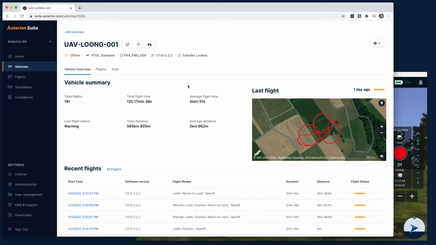But this is really a very useful feature, because it makes managing a fleet and managing updates so much easier compared to doing manual individual updates of every single vehicle. For this particular vehicle, you can also see the summary here, how much it has been flown, what the total flight time is, average flight time, distance, etc. You can also immediately see the map of the last flight. There have been some loiters and some waypoints that we flew.